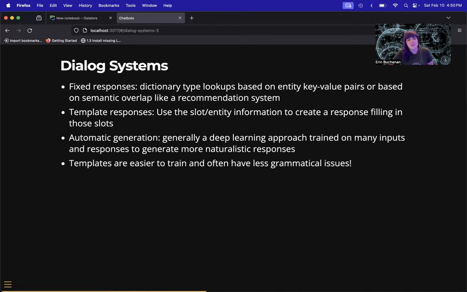Okay. So templates are easier to train and they often have fewer grammatical issues. Notice here, I don't say that they're clearer. One thing you have to be aware of is that people read and interpret in many different ways, and it's almost impossible to control all cultural and understanding contexts. So even if your templates are super great, you should always have them looked at by another human to understand your own biases, because when we write our own training data, it comes with our own biases. And you may need customer feedback to know that your templates don't work, for example.